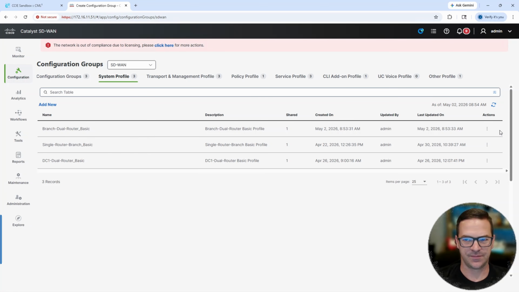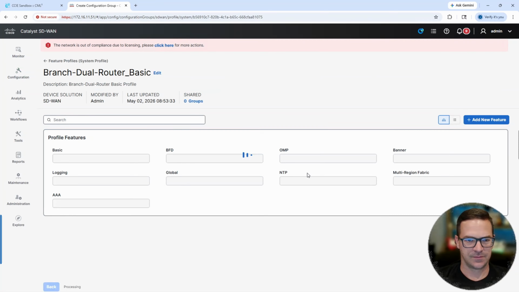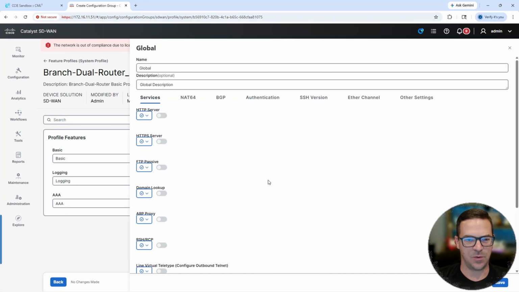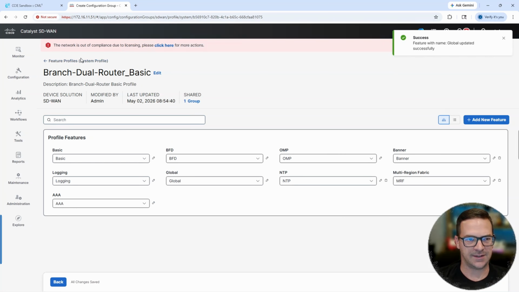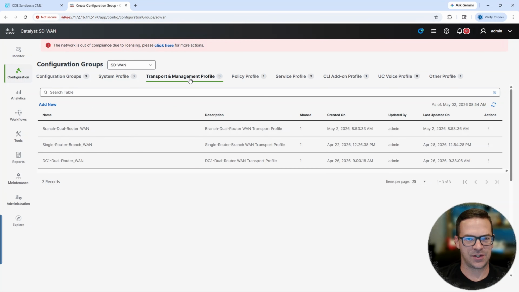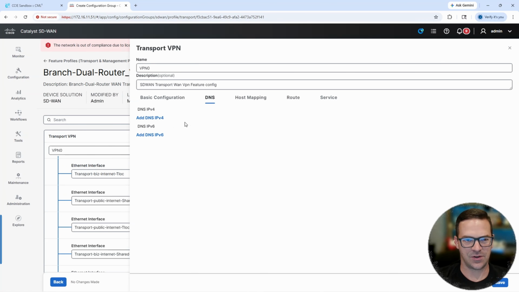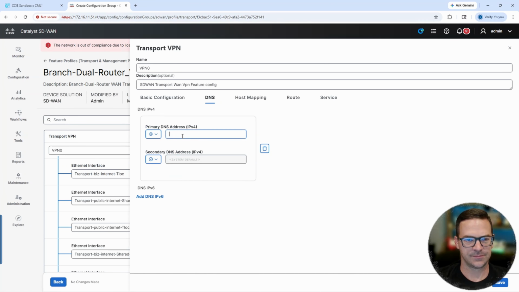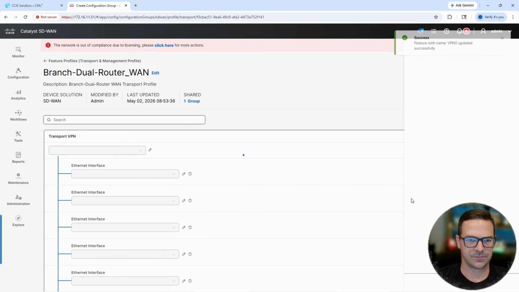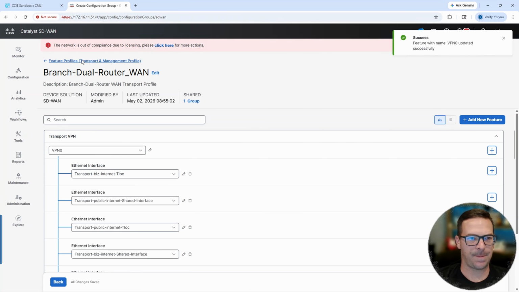Under system, I'm going to edit the global, and I'm going to enable domain lookup like I made mention of. And last but not least, under the transport profile, I need to tell it VPN 0 what my DNS server is. In my case, it is an IP address within my lab. So I'm going to go ahead and save that.